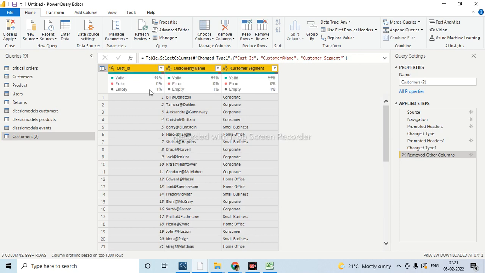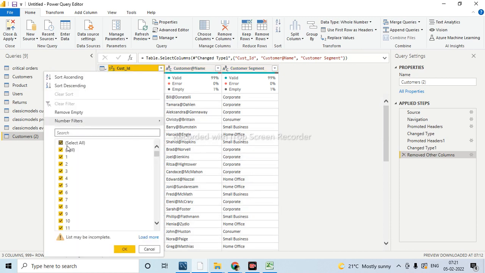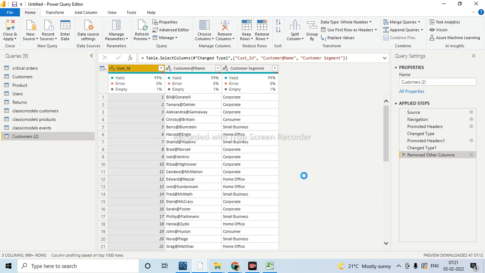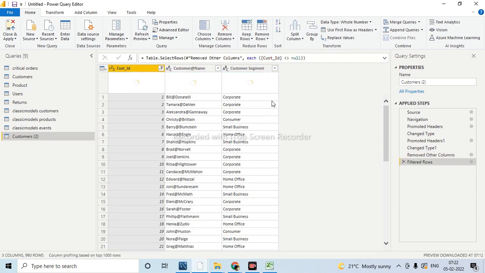And here, see, now it is showing empty. If you want to remove those empty records also, that's fine. Just remove empty, or you can otherwise select except null, so that you don't have any empty records. Now that data set is proper. Now we'll go to the critical orders and bring the information there.